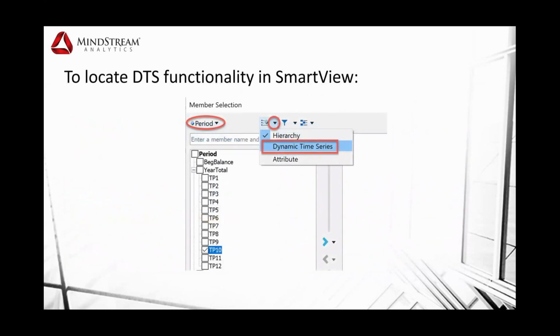To locate the dynamic time series functionality in Smart View, you go to your period member or dimension and you select a member, and then you can go to the caret in the middle and select dynamic time series, and you'll be able to arrive at, for example, your quarter to date.